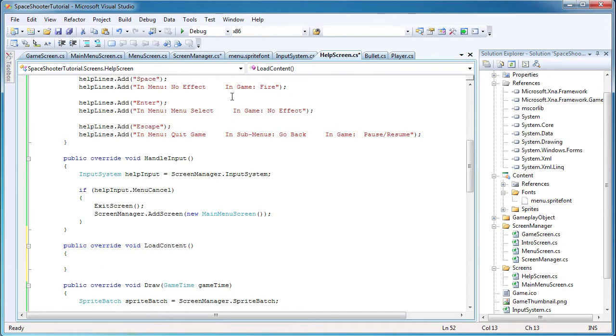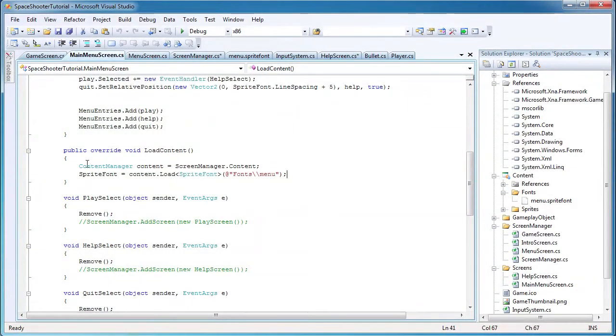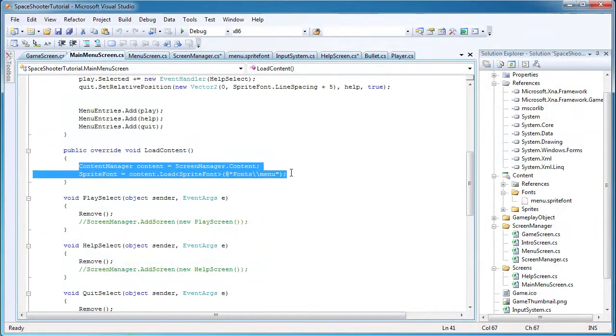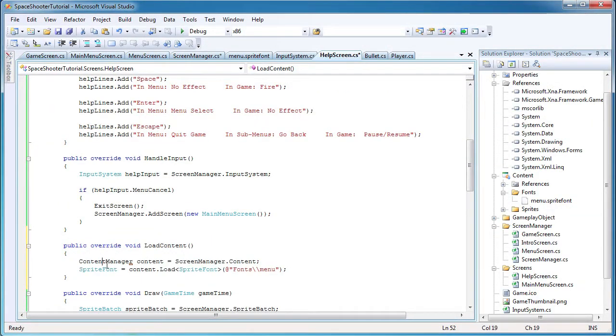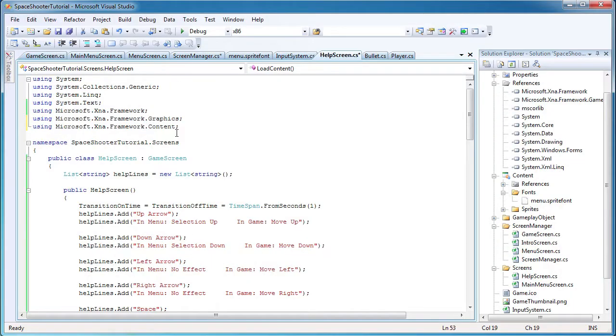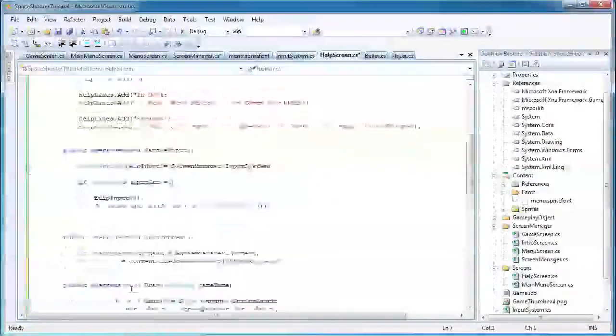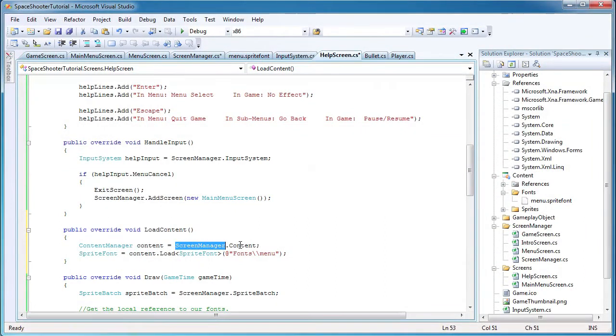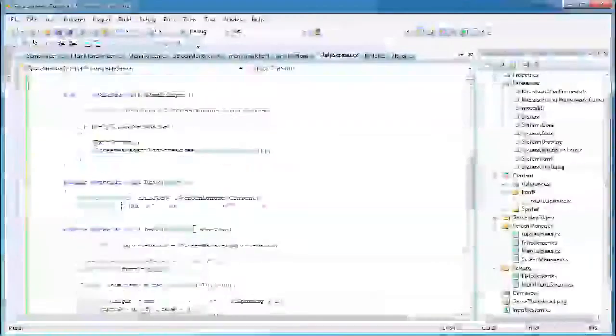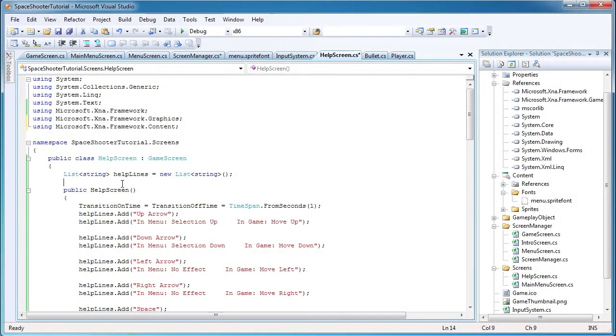Alright, so just like the main menu screen, let's just copy and paste that. What this will do is we just need to get a local reference to our content manager. So ContentManager, and of course we need to add using Microsoft.Xna.Framework.Content. So ContentManager content is equal to screenManager.Content. That's the first line. Now SpriteFont, and let's just call it what we called it below, font.